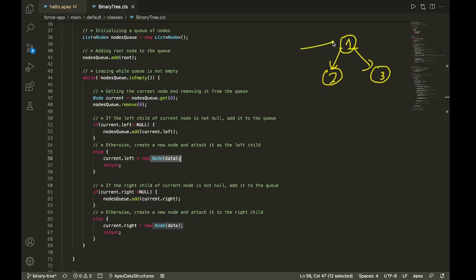Because I'm using a queue, that's why it is going level by level. So first of all, it is taking 1, adding 2 and 3 to the queue. Then it is taking 2 and adding its children to the queue. And then it is taking 3 and adding its children to the queue. So let's say, first of all, 1 is added to the queue. Then 1 is popped and 2 and 3 are added to the queue. Then 2 is popped and the children 4 and 5 are added to the queue. And then when 3 is popped, 6 and 7 are added to the queue.